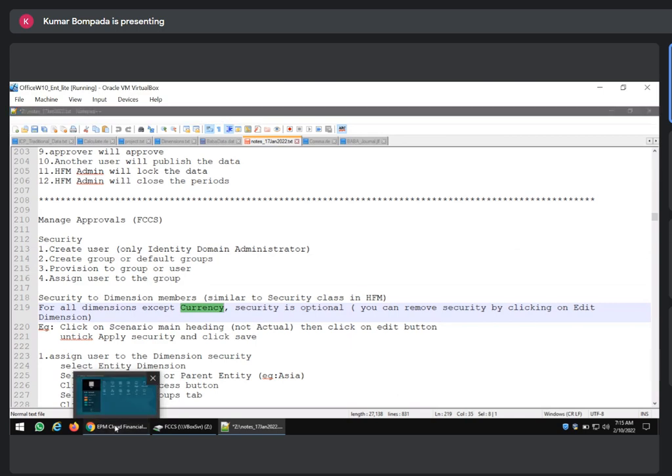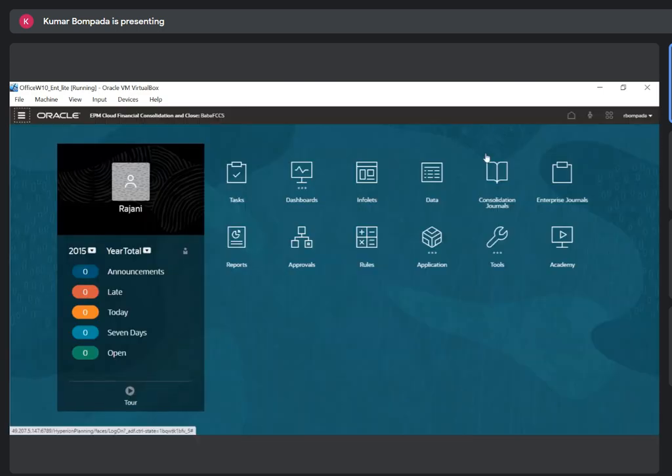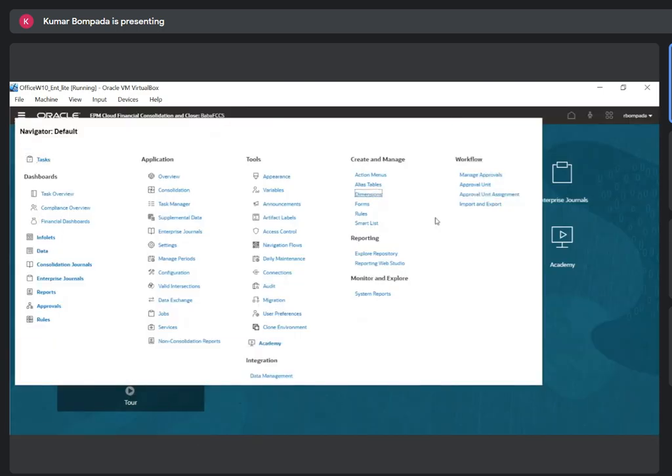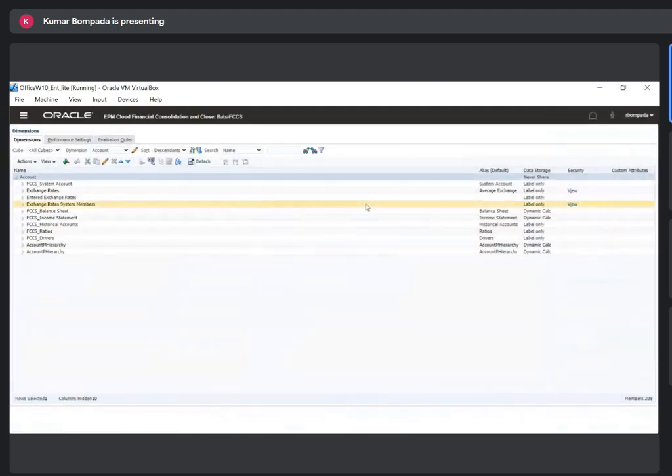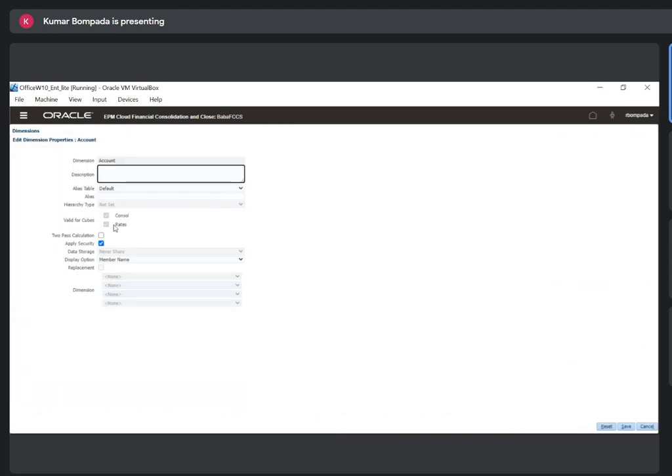Okay, go to dimensions here. This is the edit button for editing the member, but this one is editing the dimension. So click on this account dimension and apply security. If you don't tick this one, security is not applicable. So I am unticking. For account, I don't want security. Yes, save.